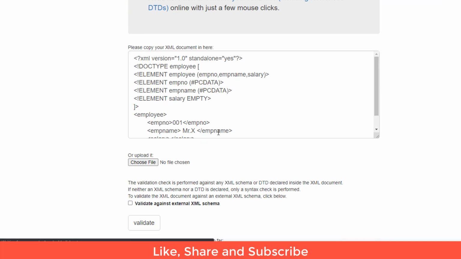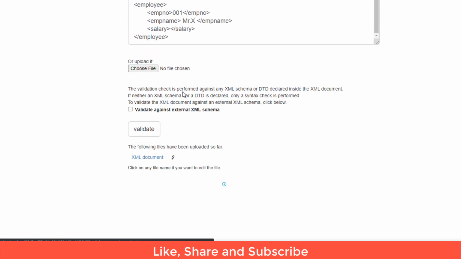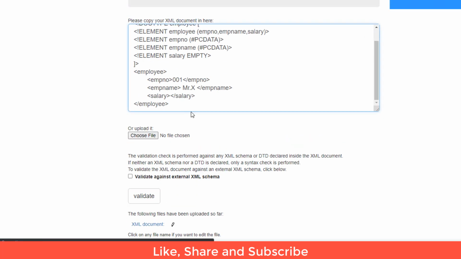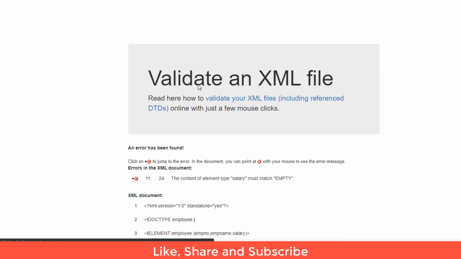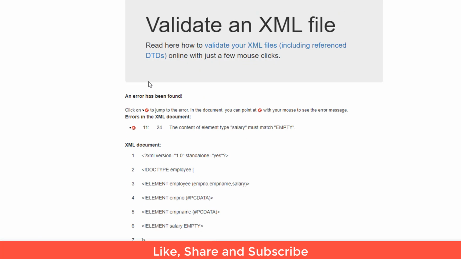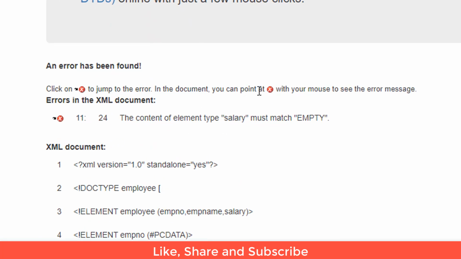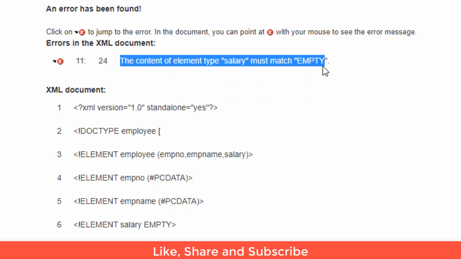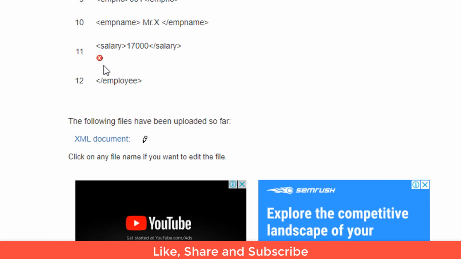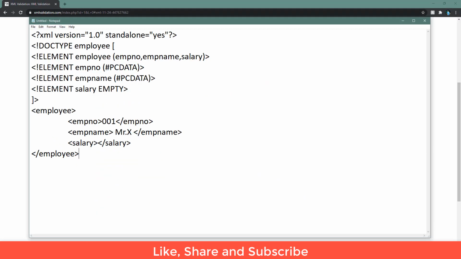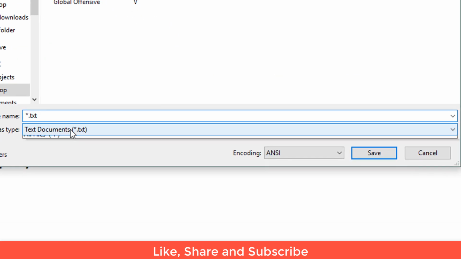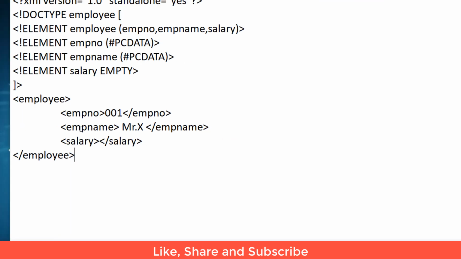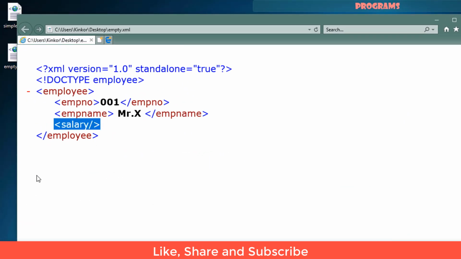Now let us see what will happen if we give some data inside the salary tag, though it is declared as empty content. We can see that the parser shows the error that the content of the element type salary must match the content type empty. And once you run the code, you can see the XML tree of the code.